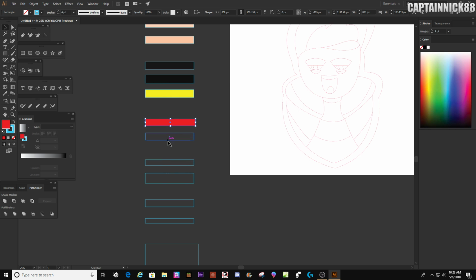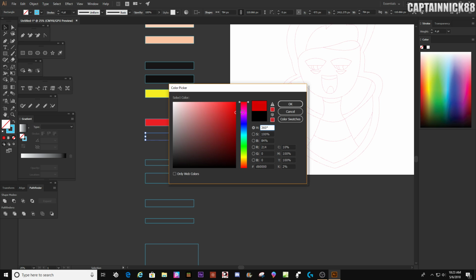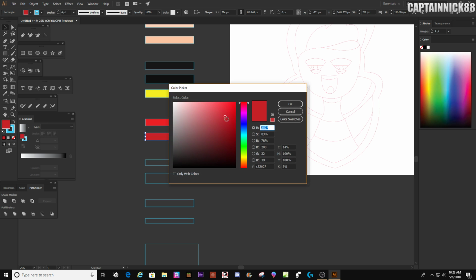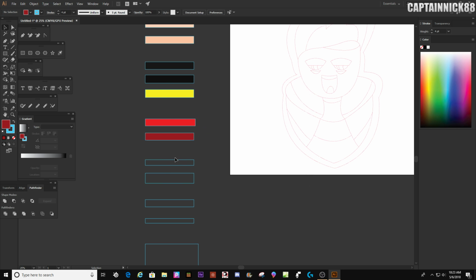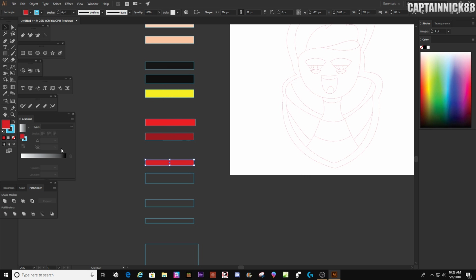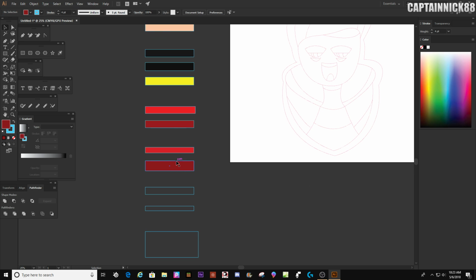So there's your vibrant red, and then here's your slightly less vibrant version of that red, right? Because it's a little bit darker. And then you're gonna go here, and then you're gonna go with a color in between those two that you created, and then you're gonna go with a color that's just ridiculously darker, like that.